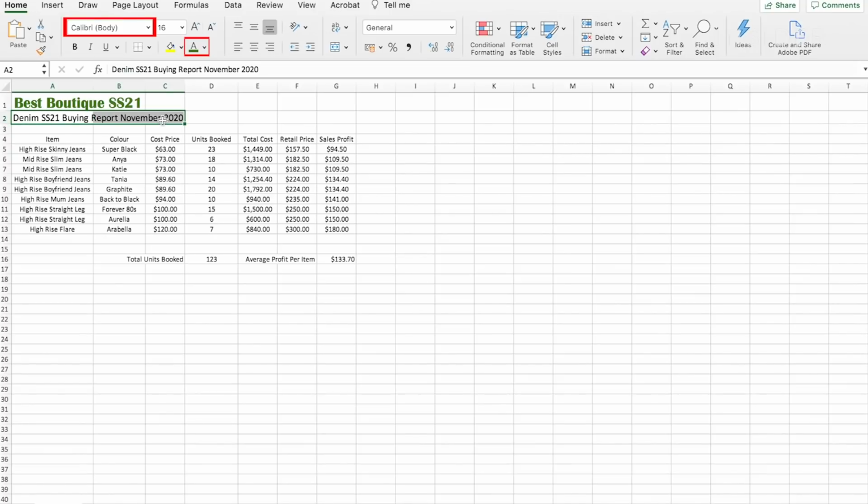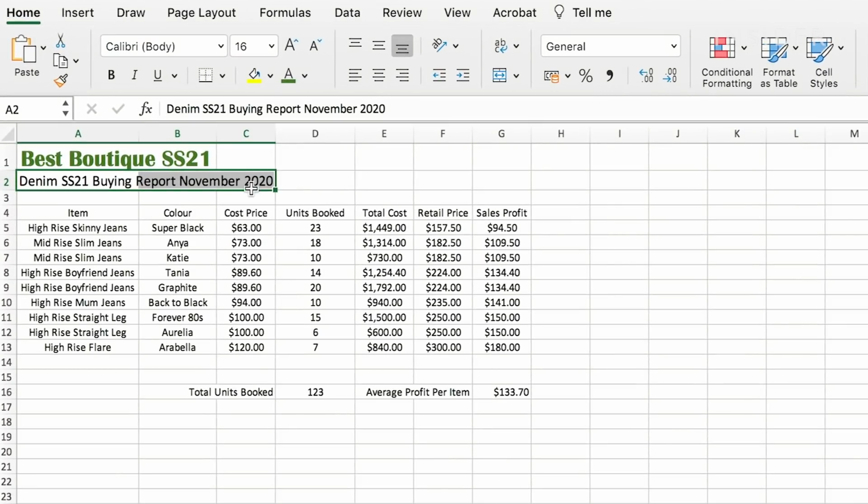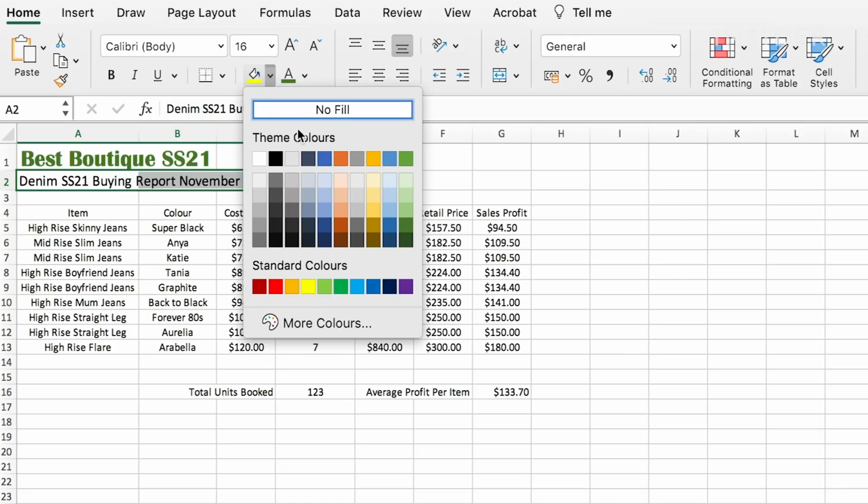Now you can also select your font and color. To change the color of your cells, highlight the cells and click on the paint icon from the Home menu. A drop-down menu will appear. Now you can select your color of choice.